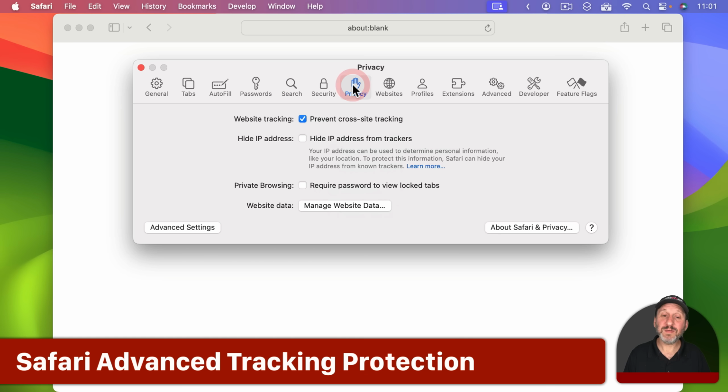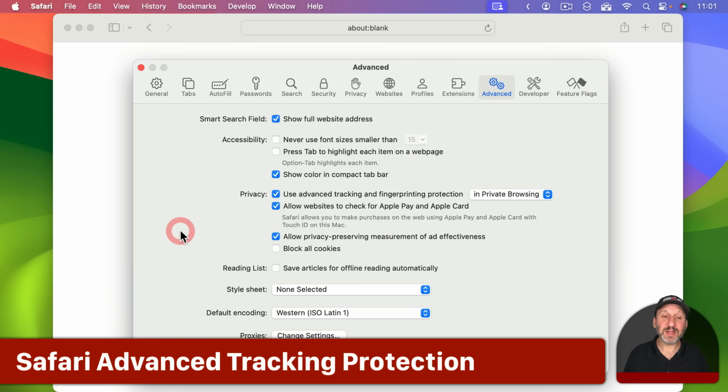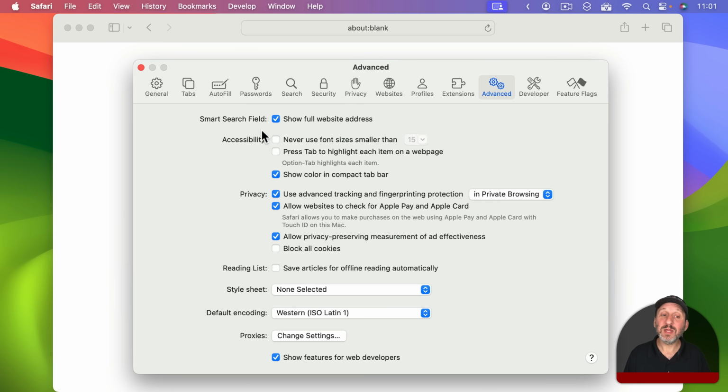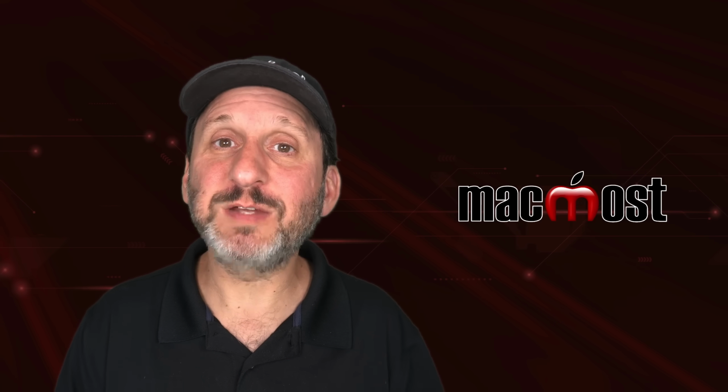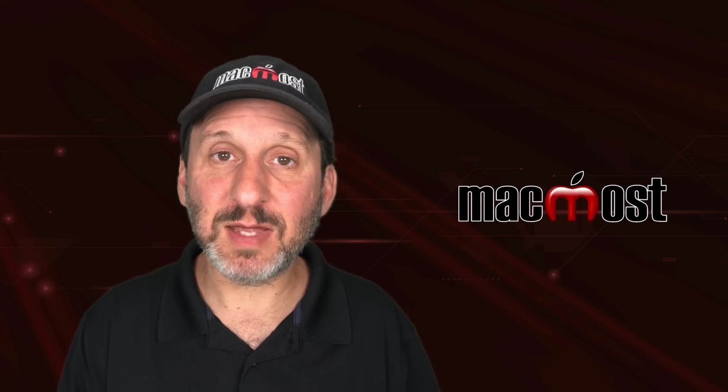Now if you go to Privacy, there's a button here for Advanced Settings. And one of the new things in here is Use Advanced Tracking and Fingerprinting Protection. And then you can set it for all browsing or private browsing. So this will try to prevent websites from tracking you from site to site.